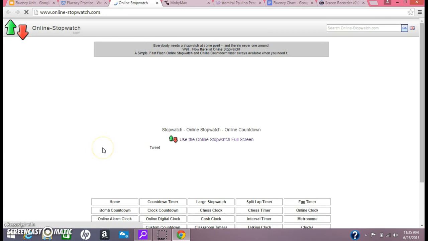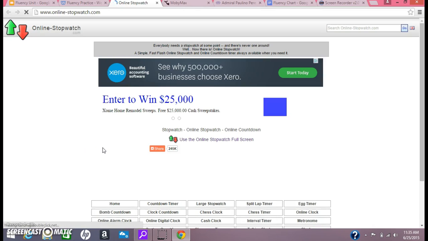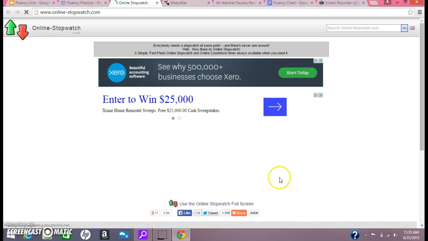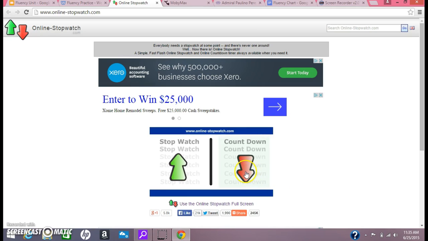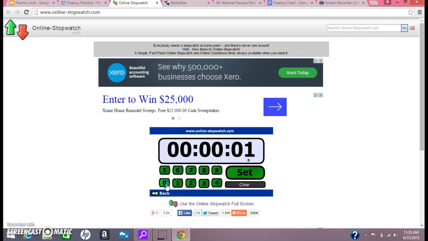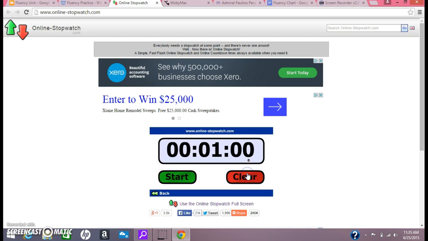The online stopwatch can be used because you're timing yourself. We want to get 87 words per minute. So the students can take a grade level reading selection and read it for 1 minute. You can set the countdown timer so you can put in 1 minute and then it will ding at you when the 1 minute is up.